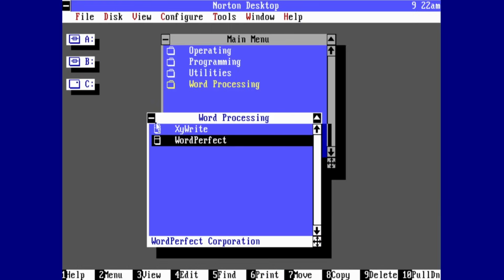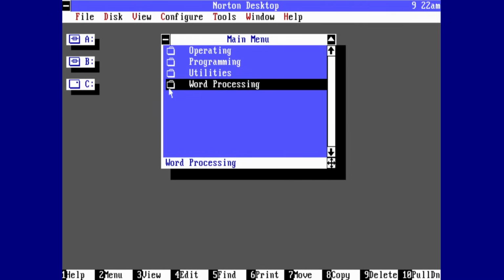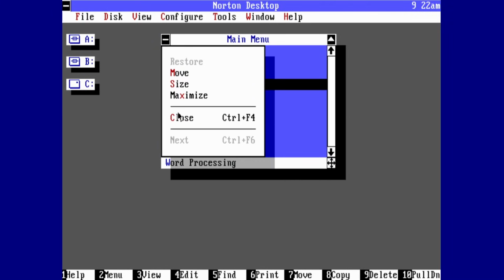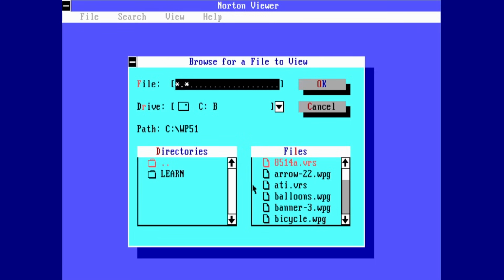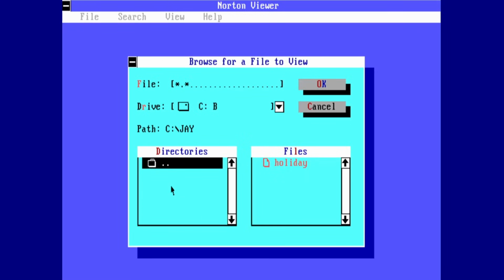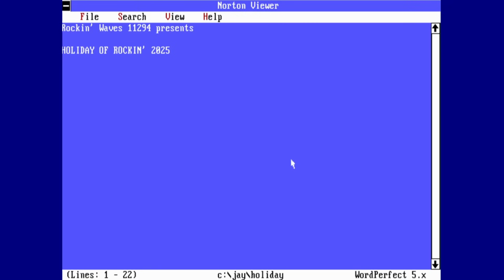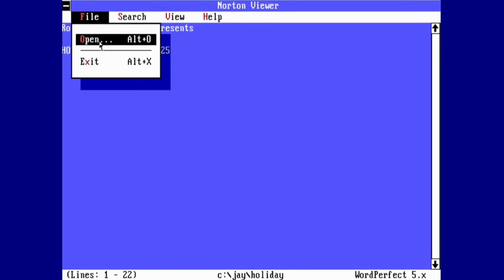So let's go back now and have a look at that viewer. So I've got a small WordPerfect document. I can press F3 to view, or I can just use that button bar as a toolbar. So that's what we're going to do. So oh look, holiday. And look, it's actually viewing it. It's a WordPerfect document.